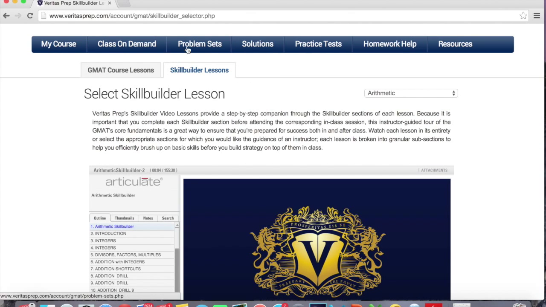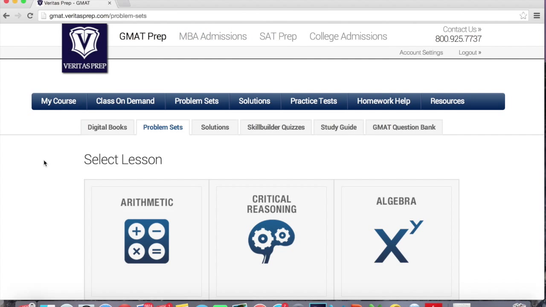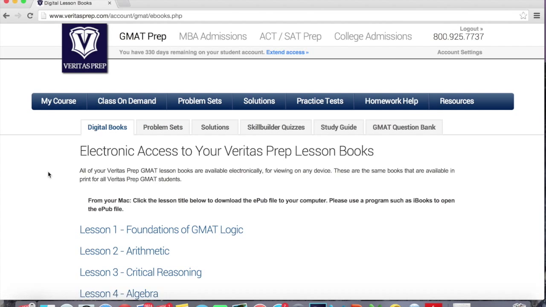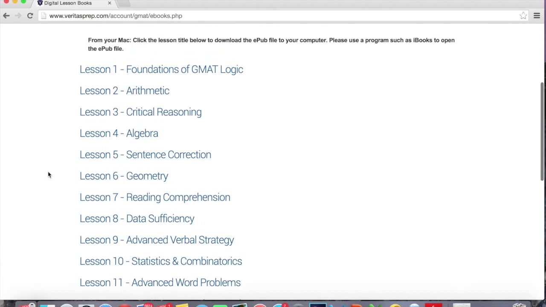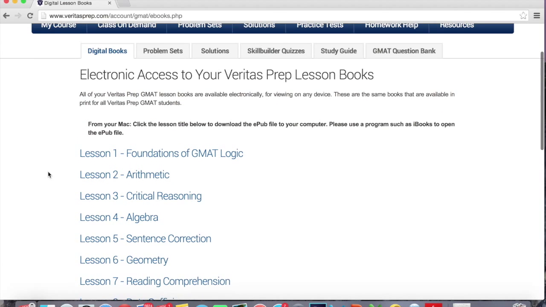We're now going to move into the problem sets. So the problem sets tab up here, you can see we're going to click on this. We're going to click on the digital books tab first. Within here, you have all 12 lesson books that are going to come with your prep course purchase. This is very nice. It's functional. It's easy. You just click on these and you have access to your books.